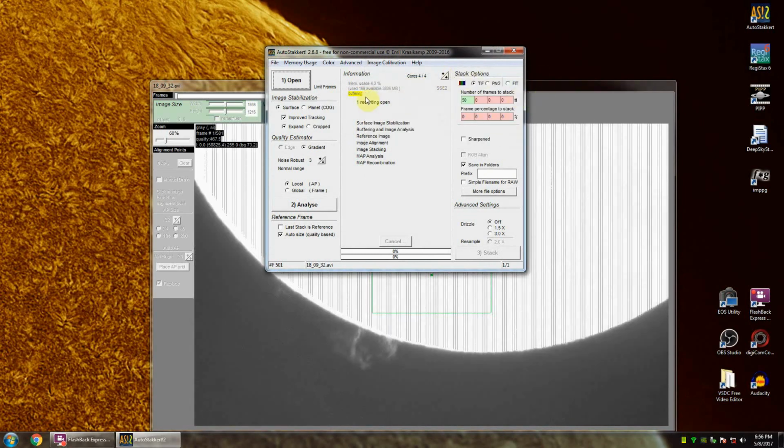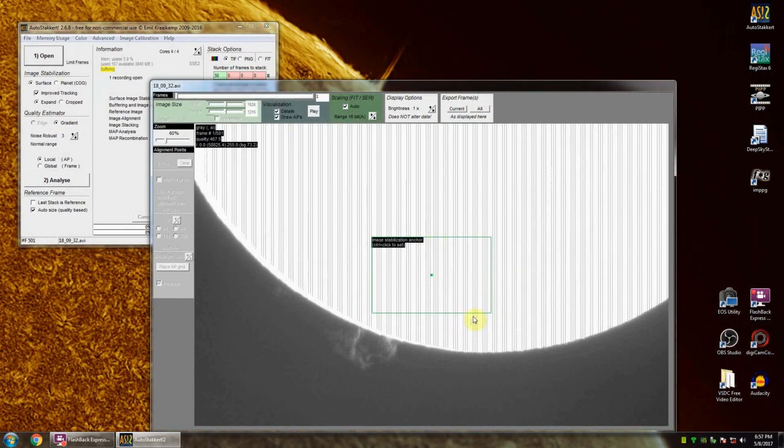There. Now you no longer see it here under information, and when we look at our actual screen, we don't see any of that information anymore. We just see the original video, and that's fine. Here I'm going to move the anchor, so control click, and I'm going to move it to approximate this structure, this large prominence that I want to focus on.